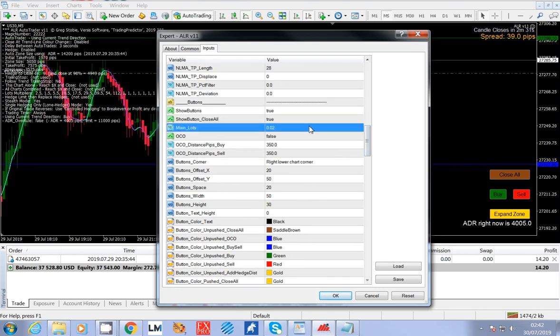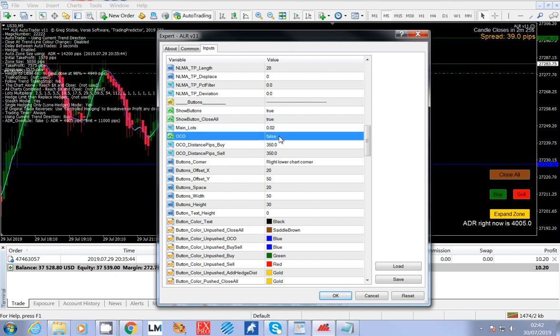I mentioned the main lots. This is the lot size that will be placed or used when you manually place a trade using the buy sell buttons. OCO, which I also mentioned, is order cancels other, which when used will place a pending buy and a pending sell.